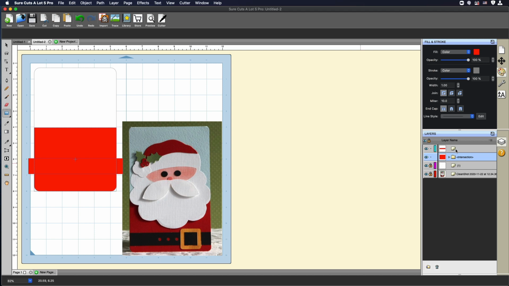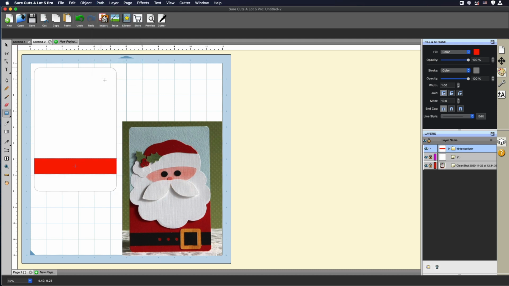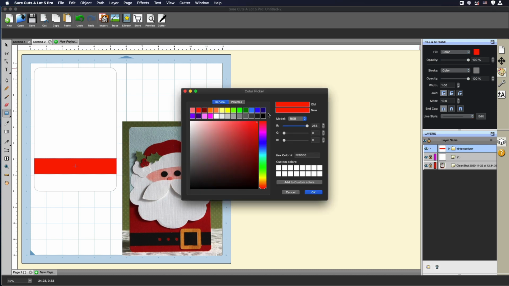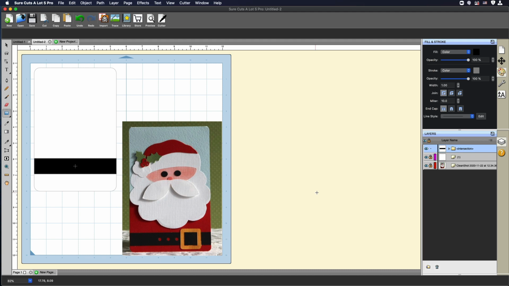Now with both layers selected, so I'm going over to the layers panel, holding the shift button down and selecting the second one. Now I can go ahead and go up here to the path and choose intersection again. So that way I'm keeping exactly where those two pieces have intersected and essentially chopping off the ends of that belt. I'm going to color it black to match the photo.